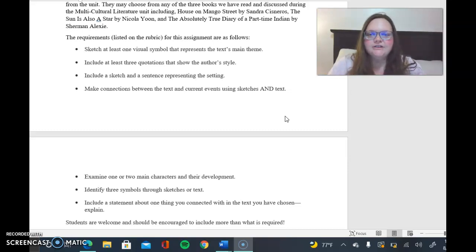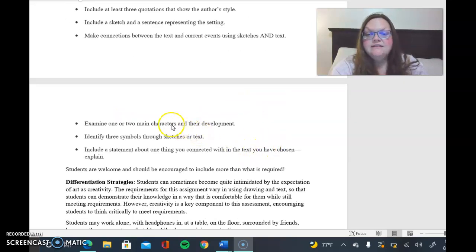for encouraging that creativity. So the requirements are: sketch at least one visual symbol that represents the text's main theme, include at least 3 quotations that show the author's style, include a sketch and a sentence representing the setting, make connections between the text and current events using sketches and text, examine 1 or 2 main characters and their development, identify 3 symbols through sketches or text, include a statement about one thing you connected with in the text you have chosen, and explain.